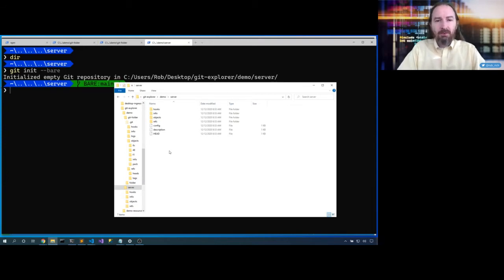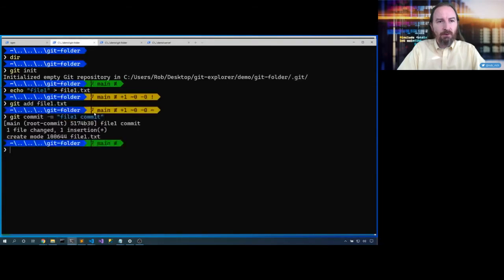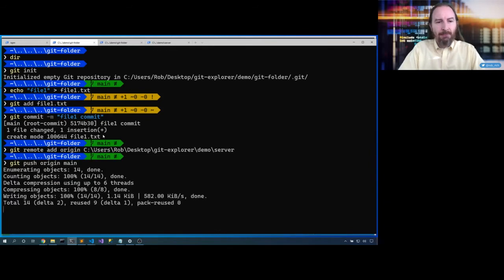Okay, now that we have this server, we can go back to our regular repository. Let's git remote add origin. There's nothing magic about the name origin. We could have said foo, but let's say add origin, and we'll give it a URL to that origin server. Perfect. Now let's git push origin main. We're now sending our commits up to that bare repository.